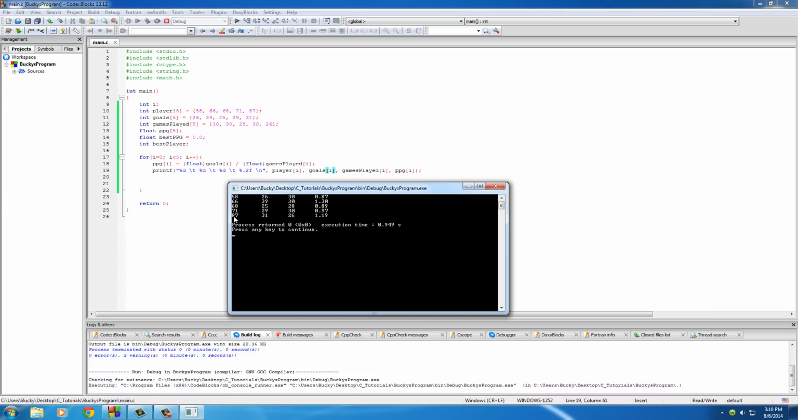This guy down here, 87, pretty good too. He scored 31 goals, not anywhere near the most, but it only took him 26 games to do it, so that's why his stats are so high. So we could actually just finish this right now and say, okay, find the one with the highest points per game. It's 66, easy enough.